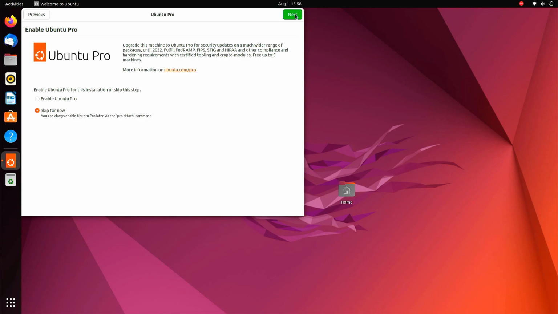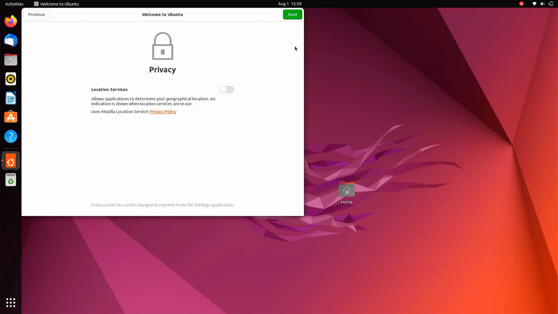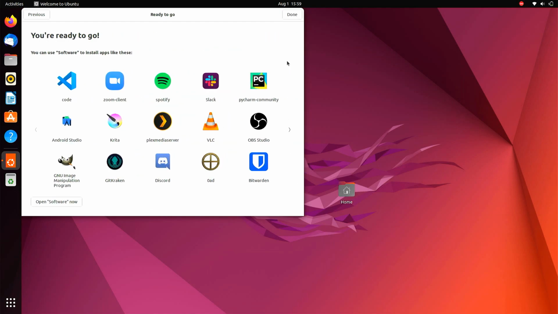Next screen is for Ubuntu Pro, which is a new support package. Not an issue for us today. Leave the Skip for Now button selected and click Next. Help improve Ubuntu. Yes is pre-selected here. That's fine. Leave it. Click Next. Privacy. I don't turn the location services on. That's an opt-in thing. Not necessary. Click Next. You're ready to go. Click Done, and the window goes away.